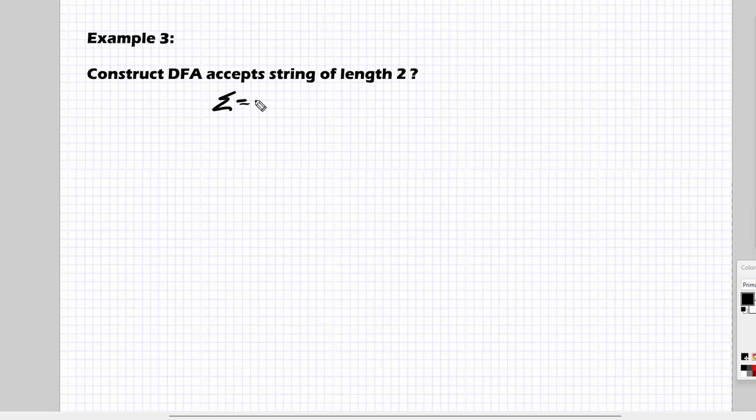So the alphabet is 0, 1, and then if you want to see what language can be accepted, here we go. We are accepting 0, 0. We're accepting 0, 1. We're accepting 1, 0. And we are accepting also 1, 1. So as long as the length is 2, it is accepted.